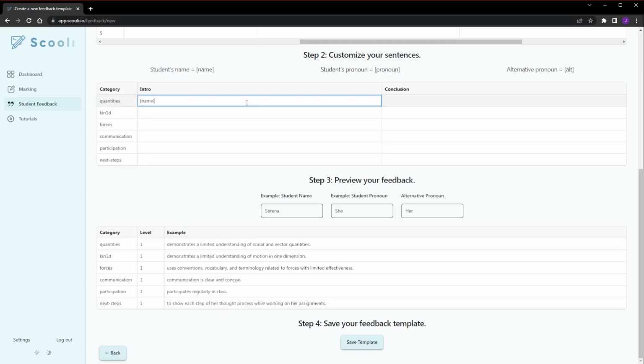So what we can do with this is I can say, for the first sentence, I want my student's name. So I'm going to say name in square brackets, enter, and you'll see the update down here where for level 1, the example would be Serena demonstrates a limited understanding of scalar and vector quantities. You can go ahead and change this to level 4, thorough understanding. You can go back and change this to 0 in case I want to leave it blank. And as you can see, level 0 is always blank.